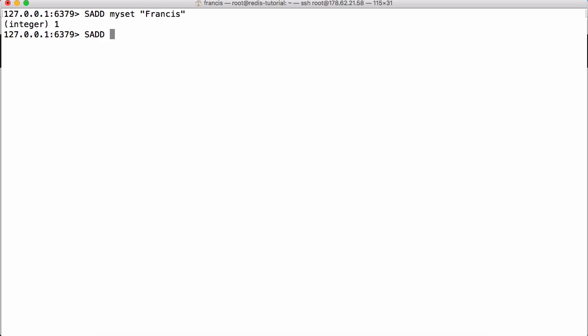If I say SADD again, myset, and I'll say the word howCode, we have a set with 2 elements, but we don't know whereabouts in the set each element is. We can't guarantee that Francis is the first element, and we can't guarantee that howCode is the second element, because sets don't have a concept of which element came first.